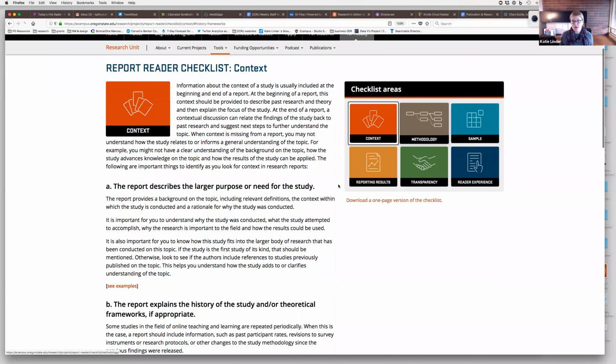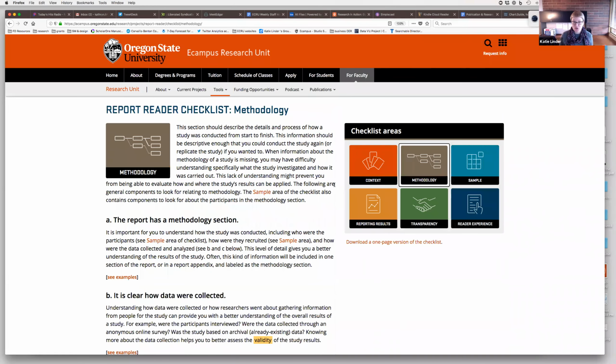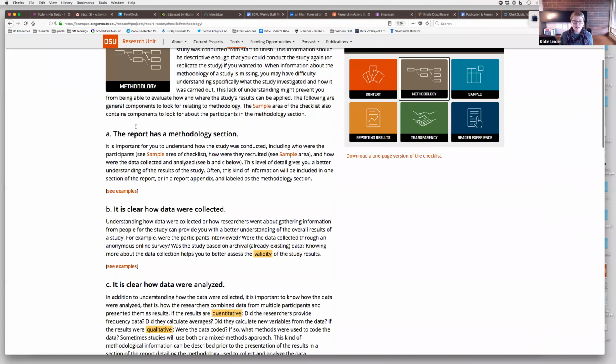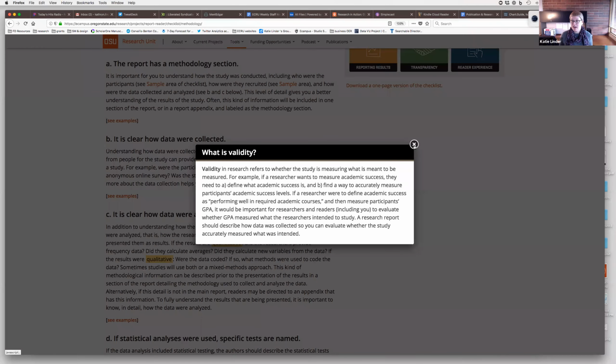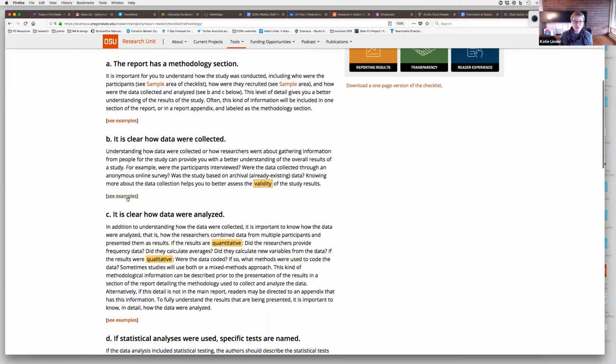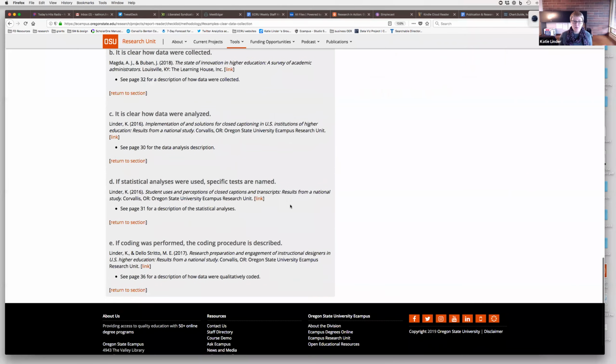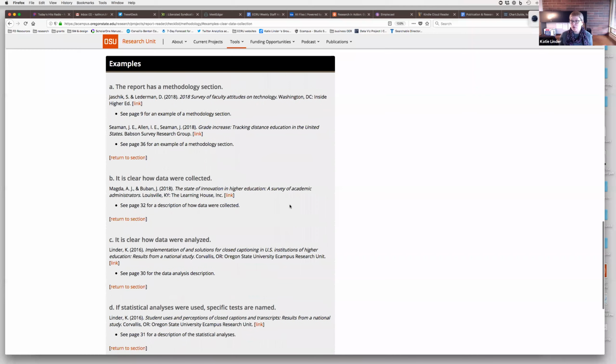Now, if you go into another section, you're going to see a very similar structure. There's some information about it in a general way. There is information about each of the criterion that we've included. You'll see the highlighted words that you can click on and learn more about. And you'll also see links to examples down at the bottom of the page that you can look to if you want to see what this looks like in context of an actual report.